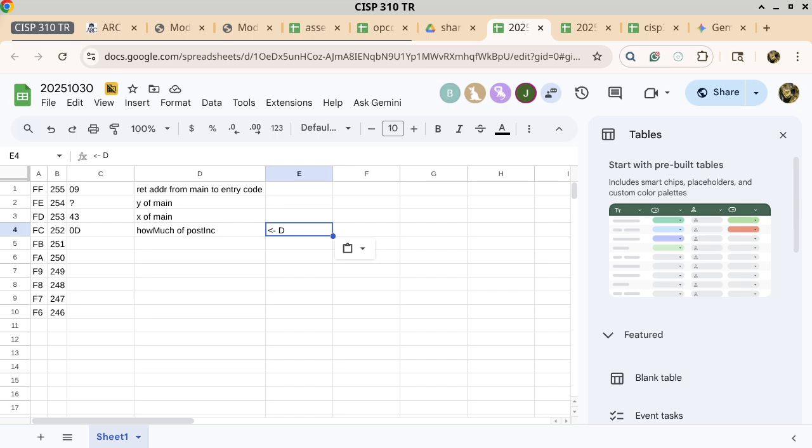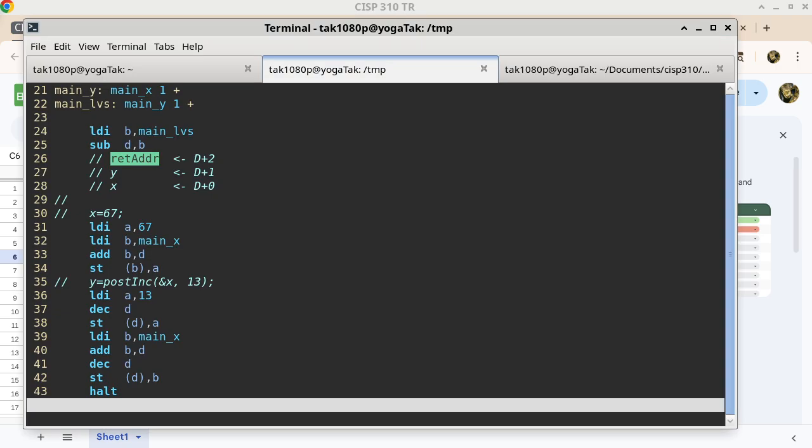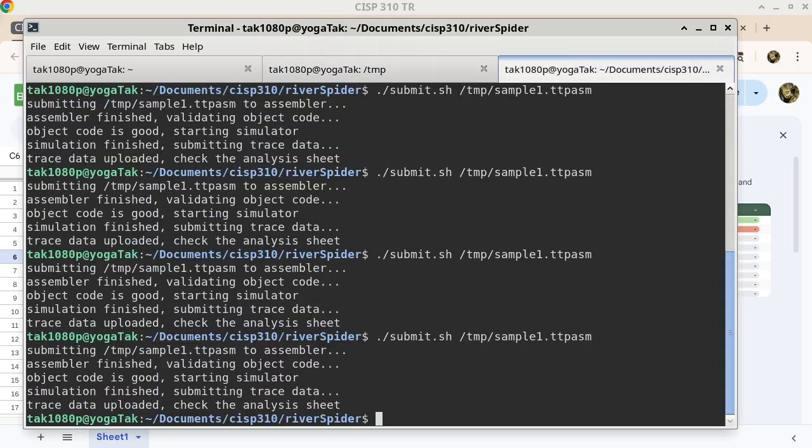Okay, so what is supposed to be next? What is next is going to be the PTR of post inc, which is supposed to be the address of X. Tell me what is the address of X in hexadecimal. FD, that is correct. Okay, so we think that it should be FD, right? So we'll look at the trace. And let me make sure that we save this code and then we run it.